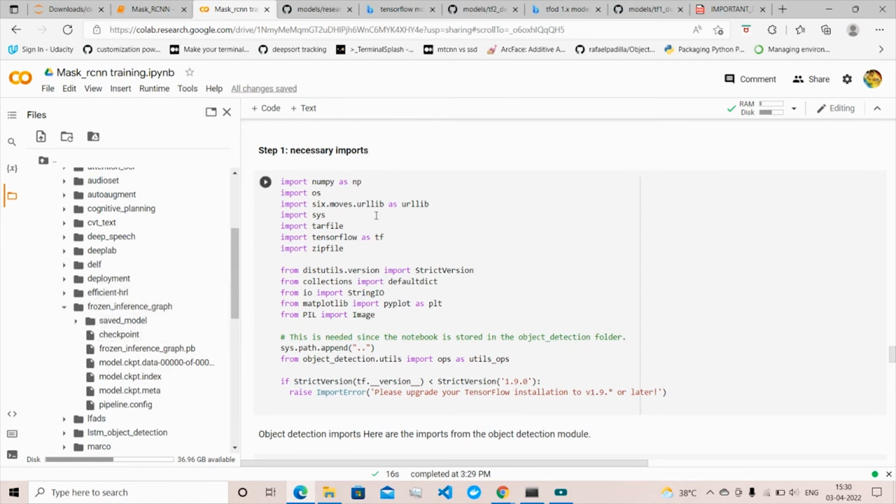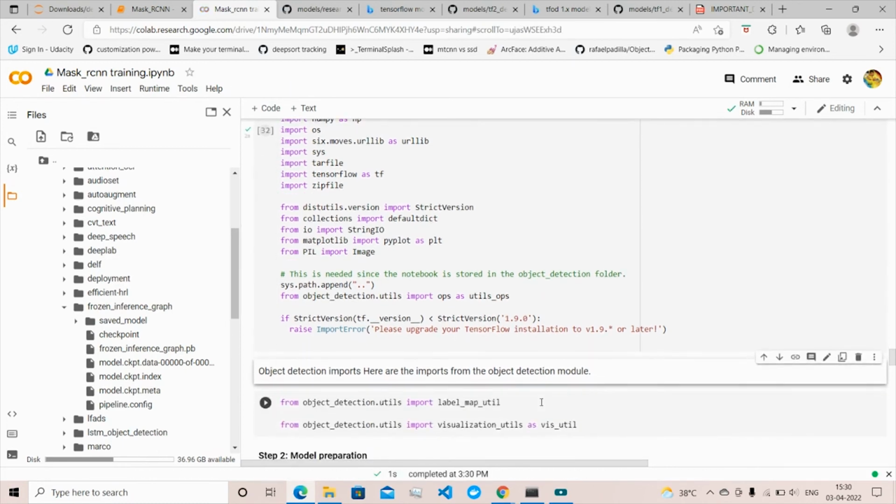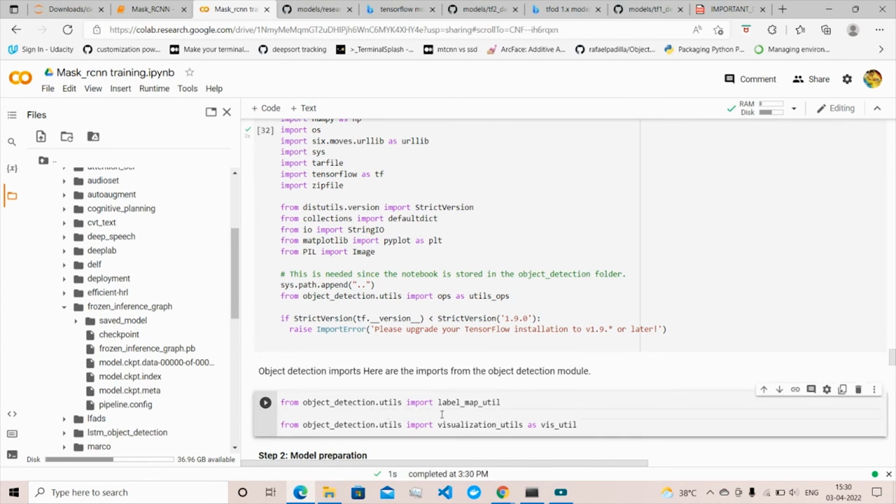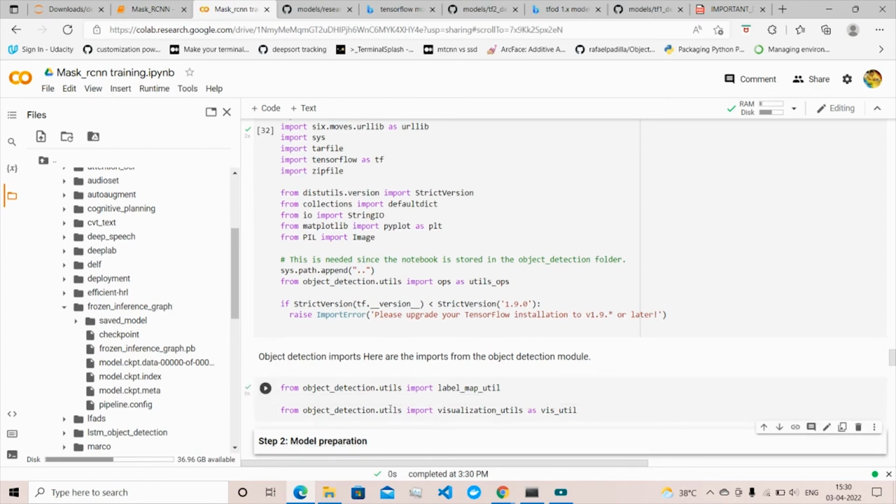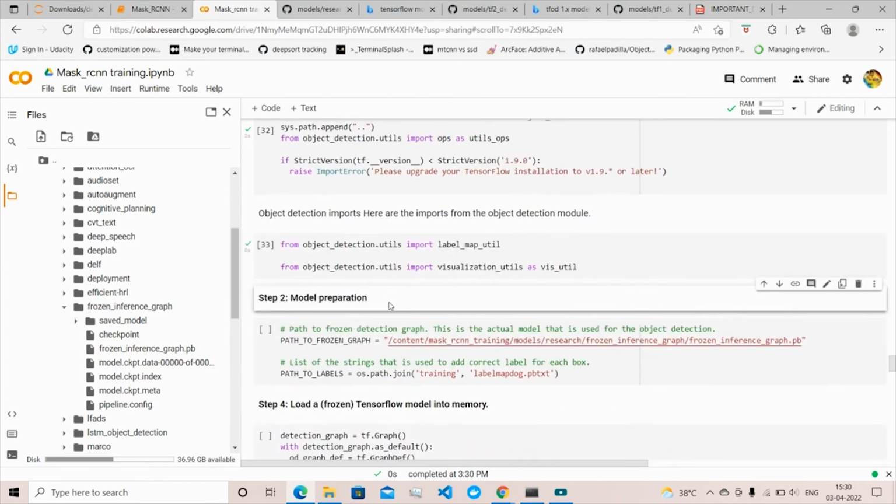Now import the necessary packages. You check the TensorFlow version. If the version is less than 1.9, then please install a version greater than 1.9. So these are all the necessary imports you will be importing. After importing the libraries, these are also necessary in the imports.